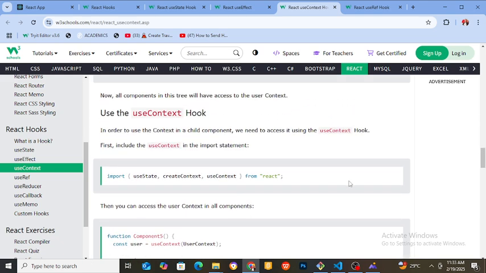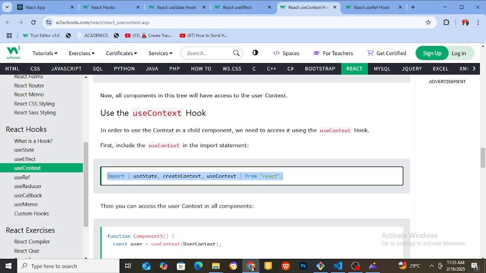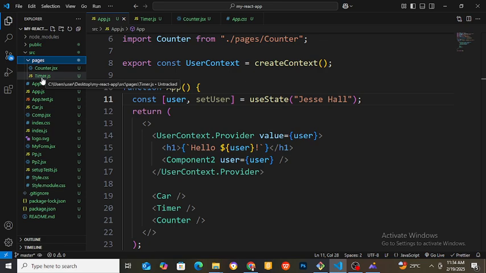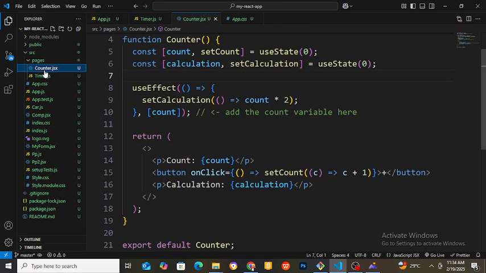So now the third one is how to use it. If I want to use it in another place, I will have to import this, which is the useState, the createContext, and the useContext from React. This is the last aspect I have to use. So let's assume I want to use it in this timer.